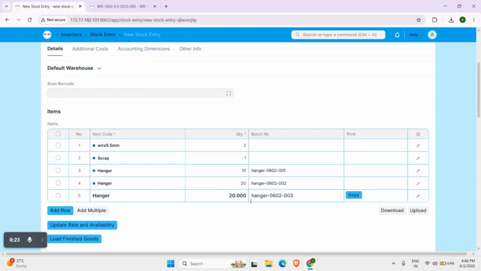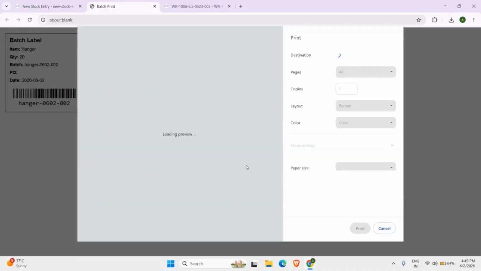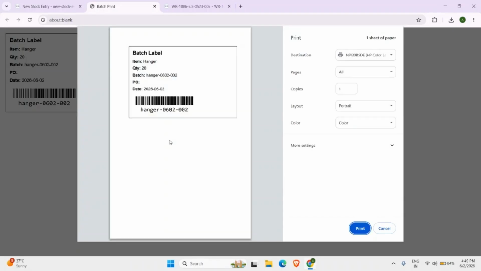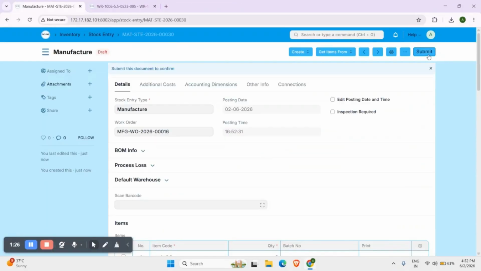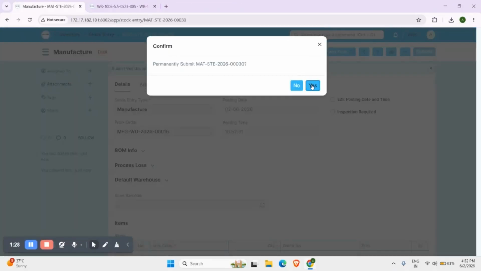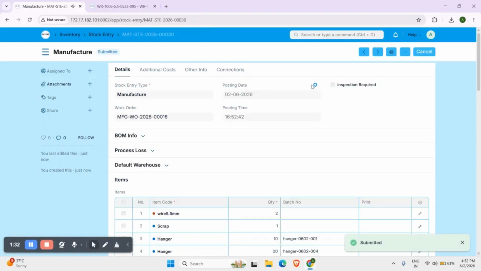Each batch receives its own automatically generated batch number, ensuring complete traceability and inventory control. Whenever required, batch labels can be printed directly from the batch record. Simply click the print option, and the system generates the batch label automatically. After all batches have been assigned, we save and submit the manufacturing entry.